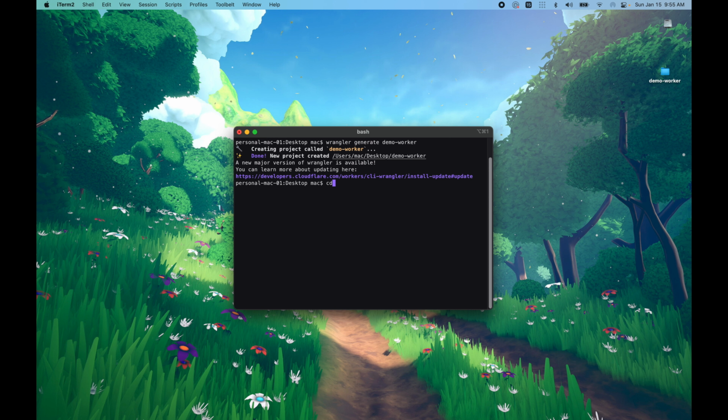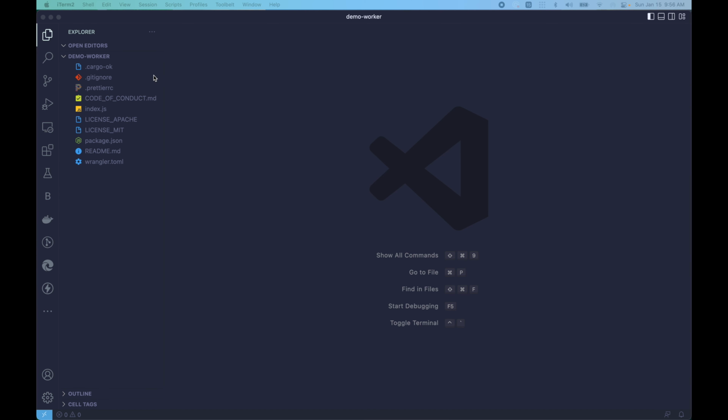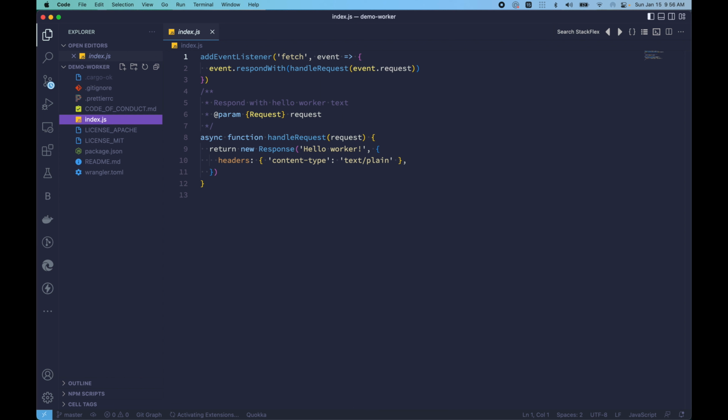So we can go into this demo project and open it up in Visual Studio Code. Let's first take a look at what our folder and file structure looks like. First, let's go into our index.js file. Inside of our index file, we can see we have something called addEventListener. Let's start with addEventListener first, which is similar to what we have in the browser, looking and listening for certain kinds of events.